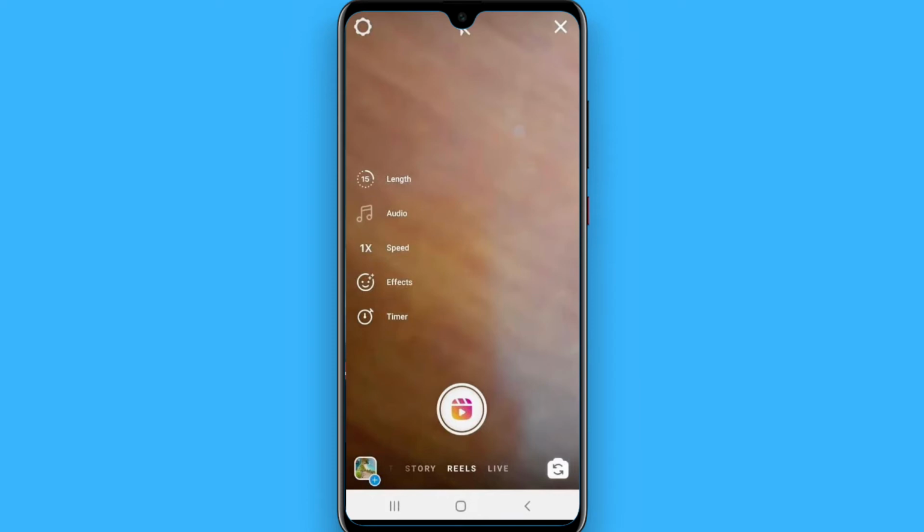Once you select the reel option, you will see a menu on the left. In the menu you will see different features. You have to select the speed option.